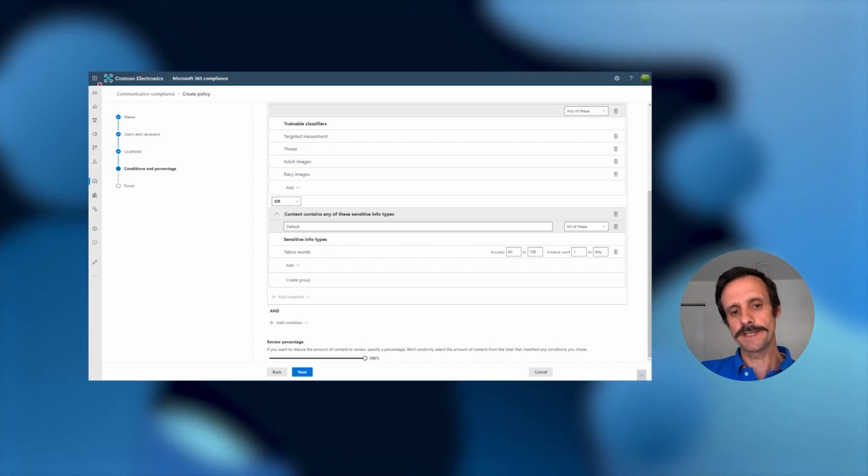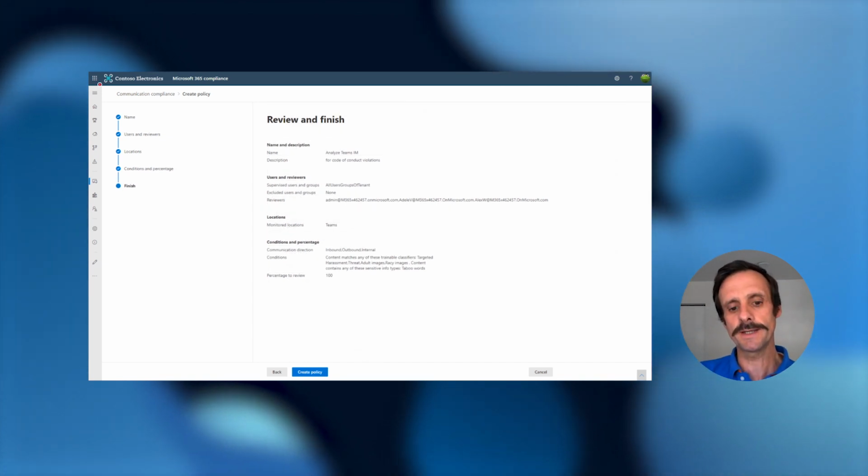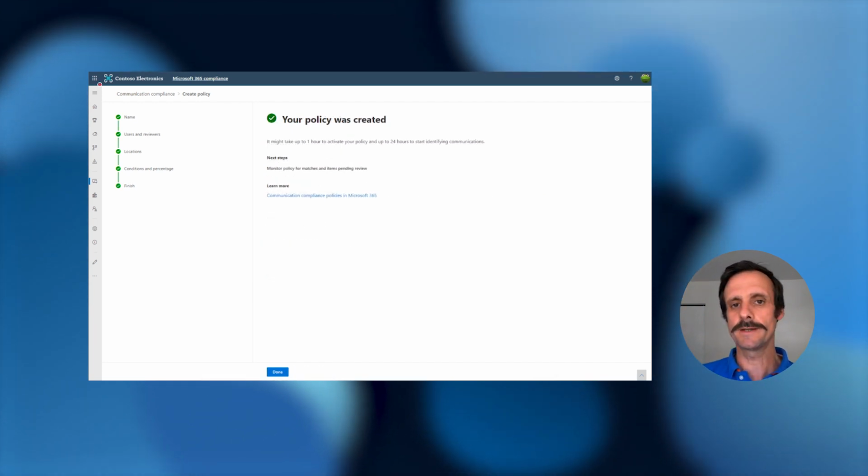Then from there on, it's pretty simple. I just hit Next. It gives a recap of all those settings that you put in, and I just hit Create Policy, and voila. In a couple of minutes, you're up and running.